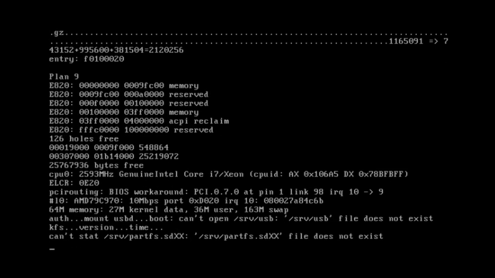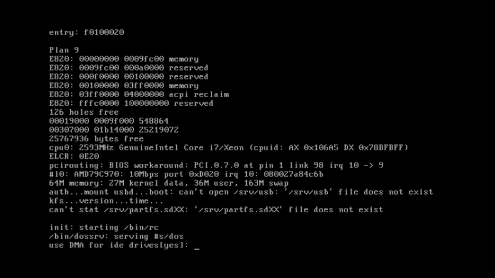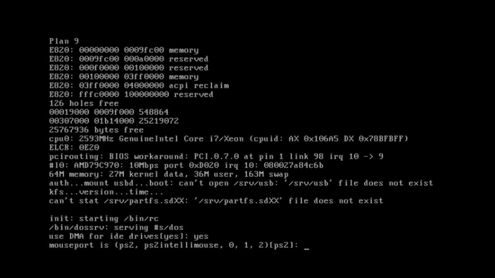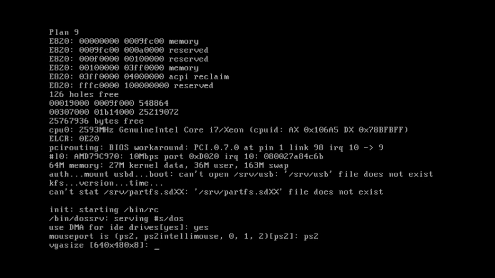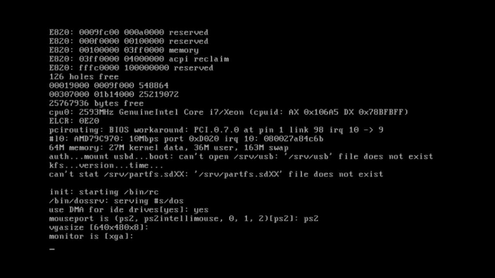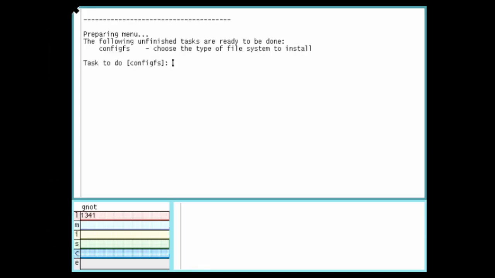So, it detects my processor. I'm just going to type in yes. I think it's a PS2 mouse. I'm just going to press enter, and see what happens. Okay, so we've got this cool little menu thing. My mouse is kind of working. So we're going to type in some stuff.